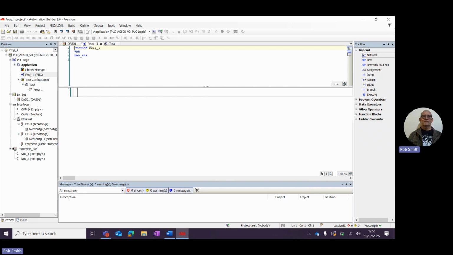So now we've taken a PLC, we've added in the control module, and we've added in the input output module, and we've identified all the physical connections made to that. So in our next video, we are going to be looking at writing a very simple program.